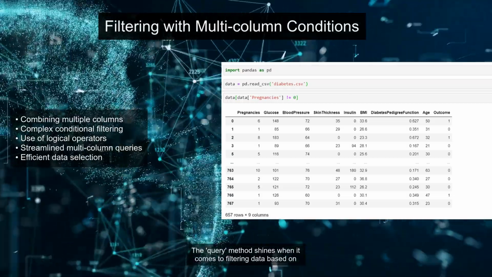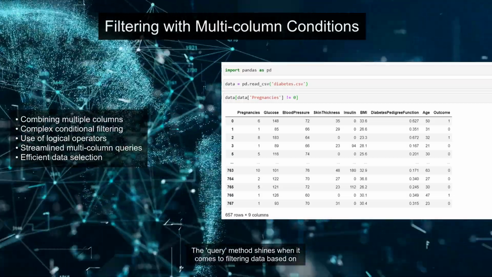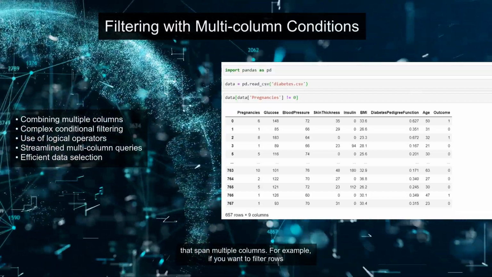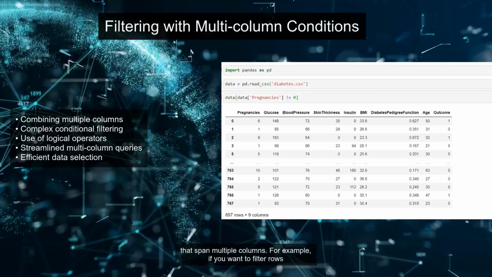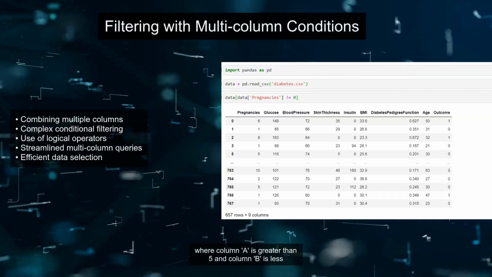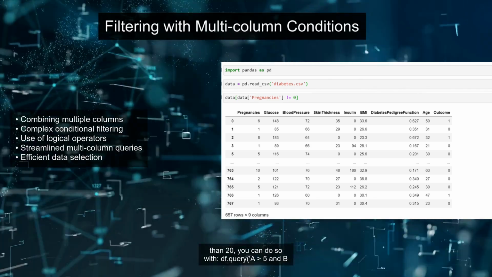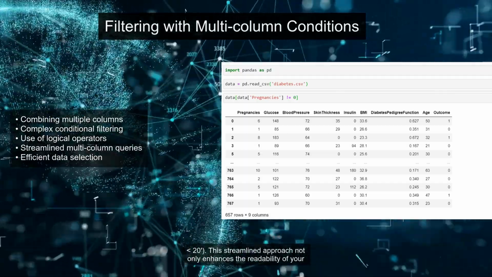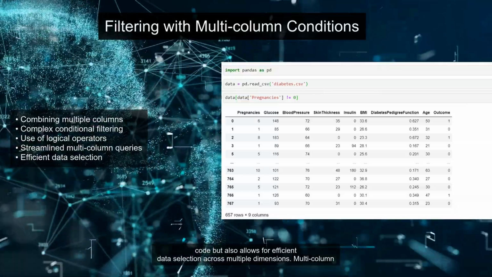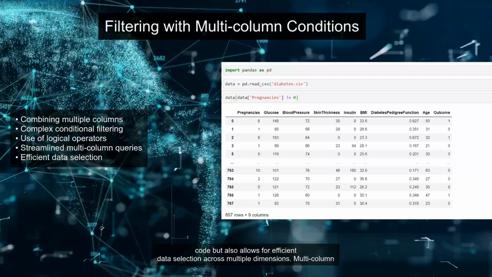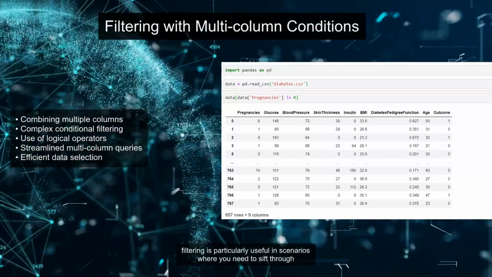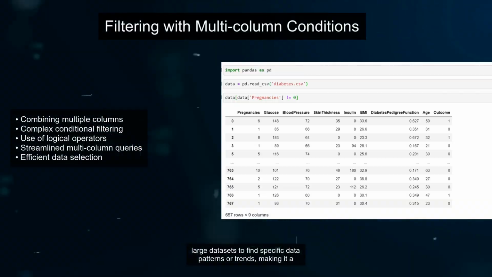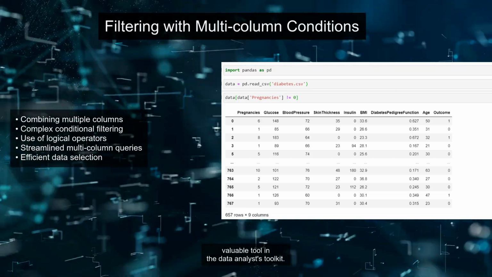The query method shines when it comes to filtering data based on multiple column conditions. By leveraging logical operators, you can construct complex queries that span multiple columns. For example, if you want to filter rows where column A is greater than 5 and column B is less than 20, you can do so with df.query('A > 5 and B < 20'). This streamlined approach not only enhances the readability of your code but also allows for efficient data selection across multiple dimensions. Multi-column filtering is particularly useful in scenarios where you need to sift through large datasets to find specific data patterns or trends, making it a valuable tool in the data analyst toolkit.